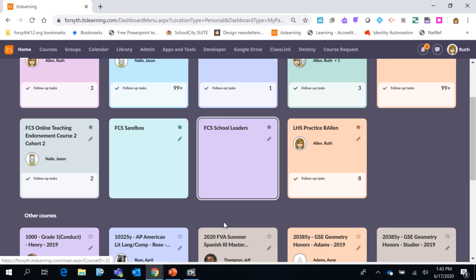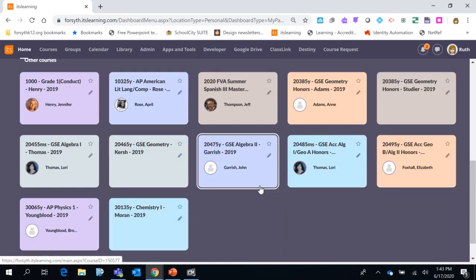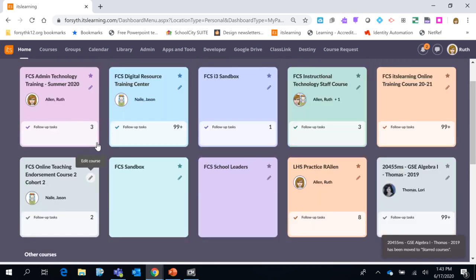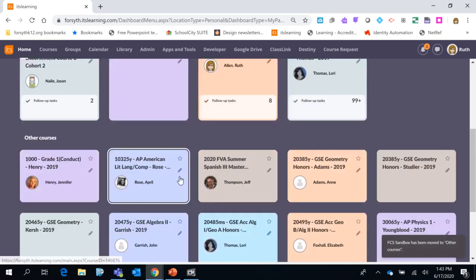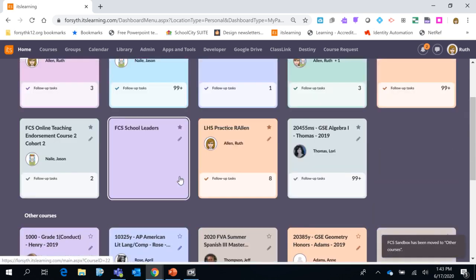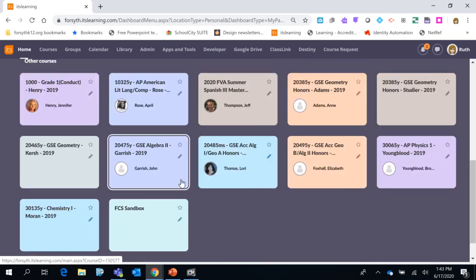Anything that's not starred, if you scroll down your screen, is down here, and then all you would have to do to add them to the top one is simply click on the star, and it's going to move that course up to the top. So unstar something, and it'll move it out, star it, and it'll move it up to the favorites.